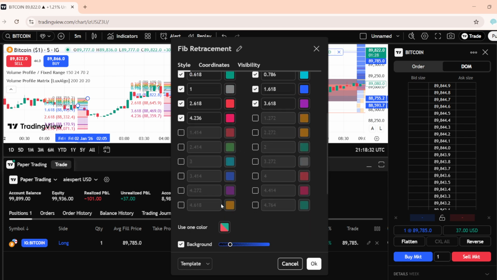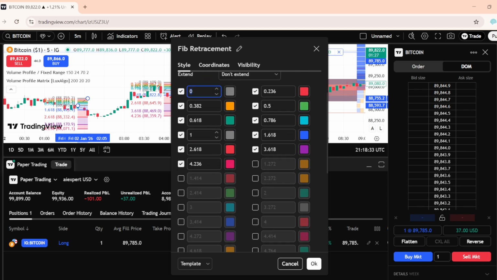Now focus on the area between 0.382 and 0.618. This zone is often called the golden zone. Traders watch this area closely because price frequently pauses, reacts, or reverses here during a pullback within a trend. In an uptrend, it can act as a potential support area. In a downtrend, it can act as potential resistance.